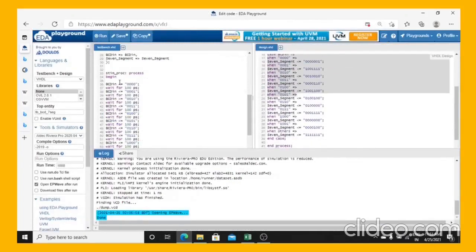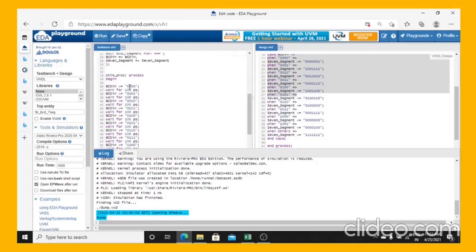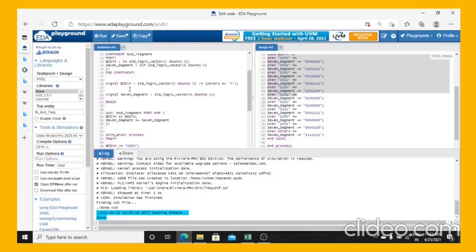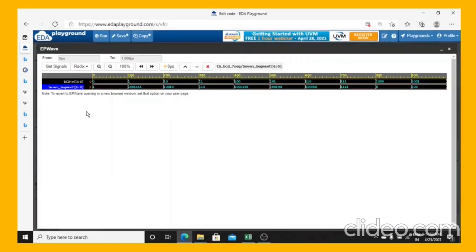And now let's also look at our test code. In the test code, what we are going to do is change the BCD value ranging from 0 to 9 every 100 picoseconds. So let us run this program. When BCD is 0, the 7 segment is 1.